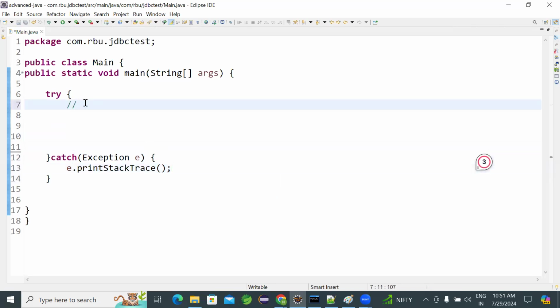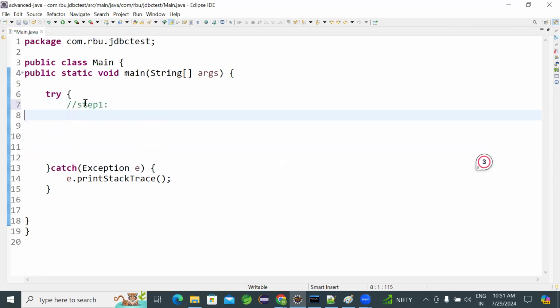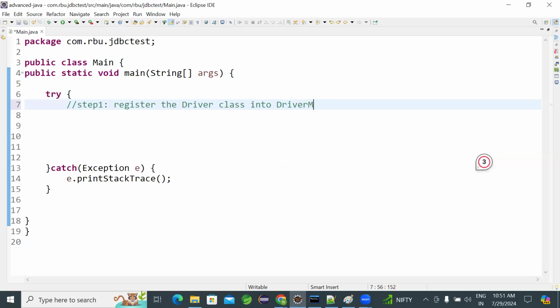First step inside the code, Step 1. Step 1 is what? Register the driver. Register the driver class into driver manager. Driver manager is the key class which will connect with databases. If my Java code wants to connect with a database, I need a driver manager.